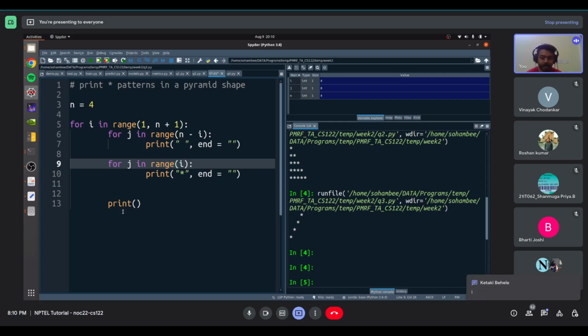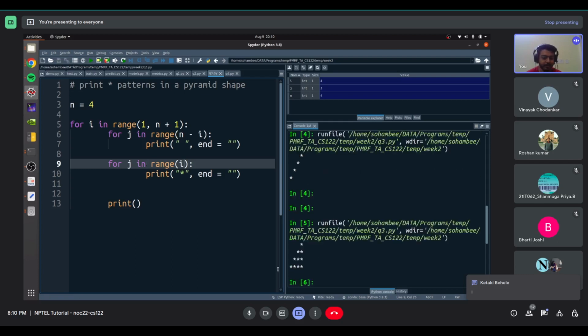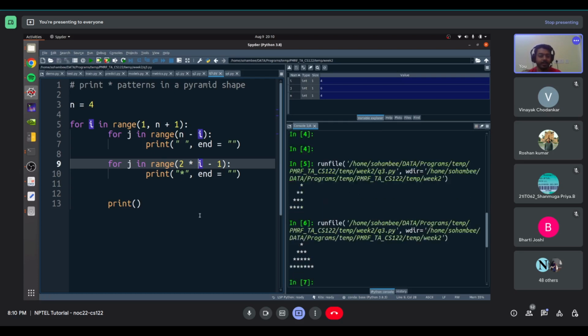We are not actually printing i number of times. If we just print i number of times, it will just become like this. Actually we want to print 2 times i minus 1. So i is first 1 and we also want to print 1 star: 2 into i is 2, minus 1 is 1. Next i becomes 2, so 2 into i is 4, minus 1 is 3. This means that we are going through all the odd numbers.